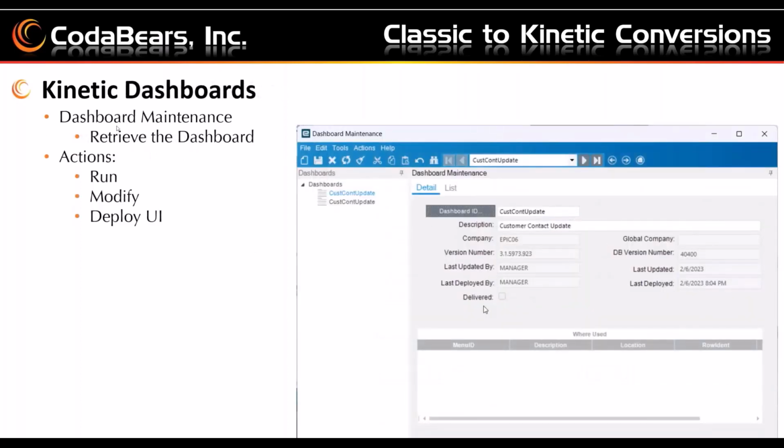So my Kinetic dashboards also have a dashboard maintenance. So inside Epicor's dashboard maintenance, we kind of hit the Classic to Kinetic conversion for UI. The dashboards is our next section here for today. You end up retrieving the dashboard in dashboard maintenance. Now, you do have to be a developer, and you have to be an advanced developer. On the actions, we can run, modify, and deploy the UI.